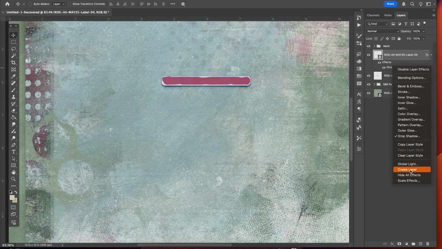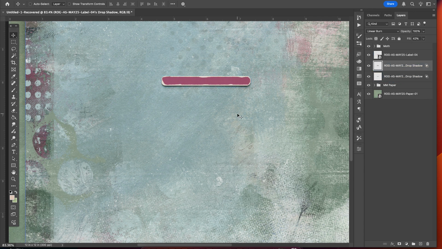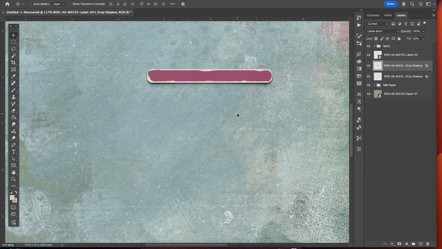Right click, create layer. And once again, I can add a mask, use a soft round brush. It's on black and I'm on that mask. I can erase away portions of that shadow.